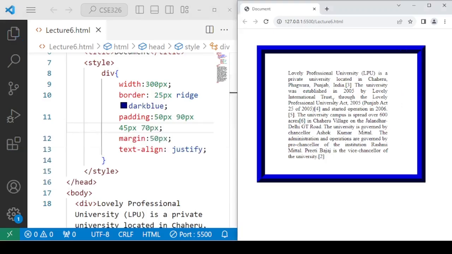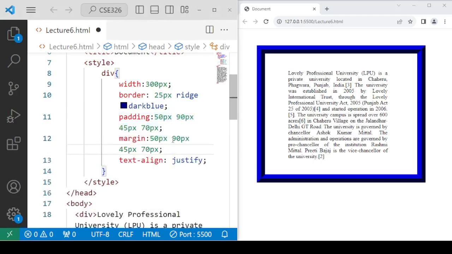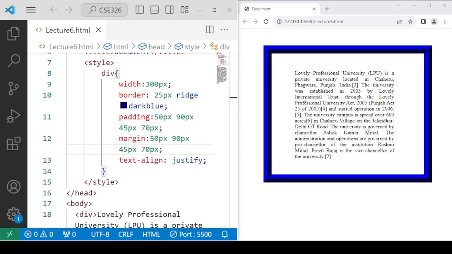And you can see that it has adjusted accordingly. Top one is 50, right one is 90. The last one, that is the bottom one, is 45 and the left one is 70. Hope you now understand. Same can be applied for the margin as well. If I copy all these 4 values and apply to the margin as well, so it will adjust it accordingly. But this is not the end right now. Right now we have specified 4 values.